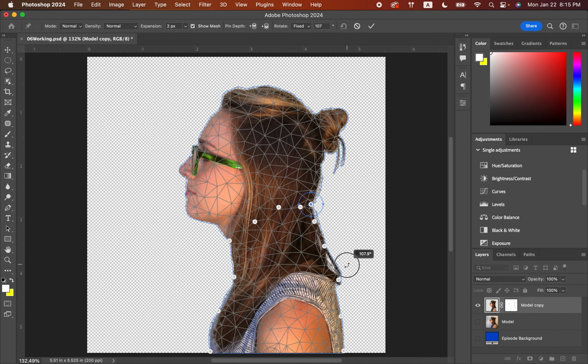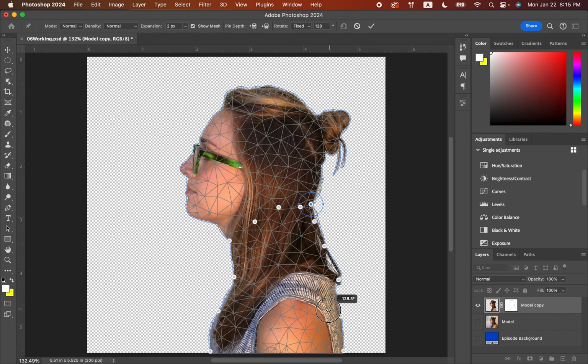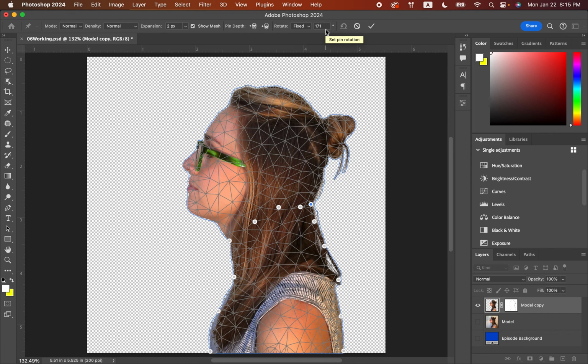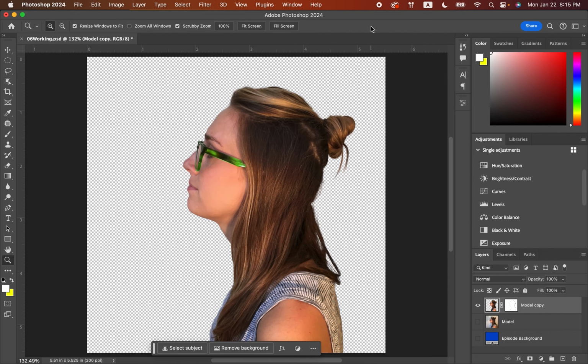Okay, so you've chosen that point, and you're kind of squishing all the pixels to that point, if that makes sense. Okay, you can also enter it up there if you wanted. Okay, and then when you're happy with it, you're going to click the check mark.